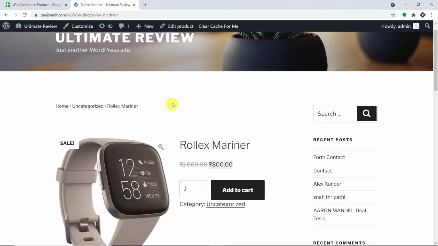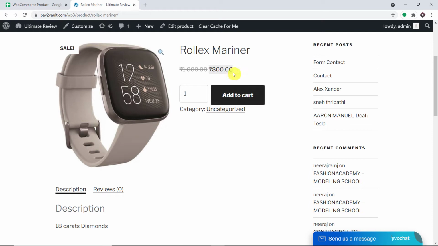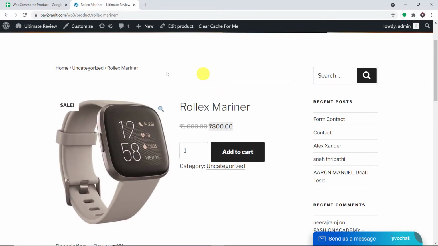So let's explore the link. This is the product, Rolex Mariner. This is the image of the product. The total worth is 800 rupees. The real price was 1000. And we have a small description, 18 carats diamonds. So we have this product.